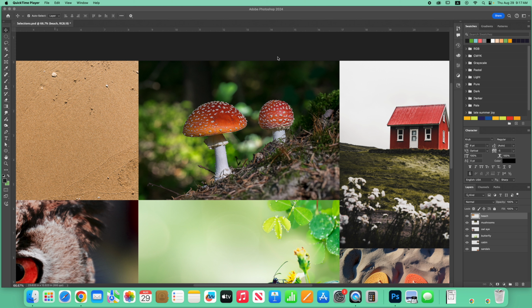We're going to be working on this mushroom image. I'm going to click the mushroom layer to be sure that I'm working on this layer. And we're going to go over the magnetic lasso tool. So that's again in your collection of lasso tools here.